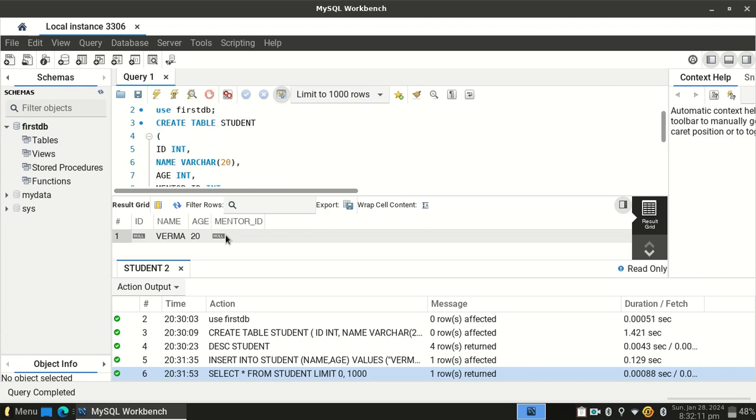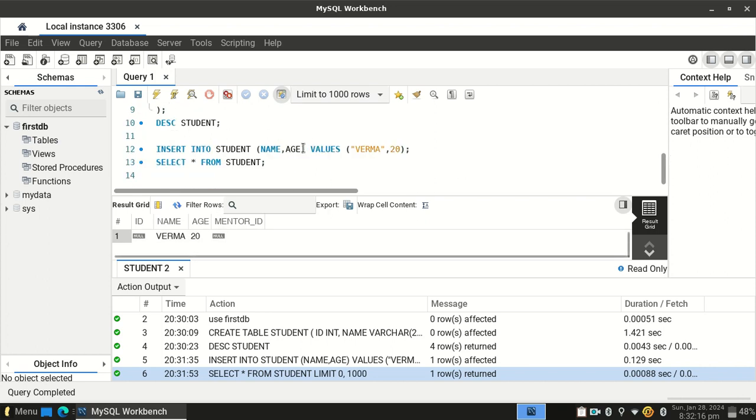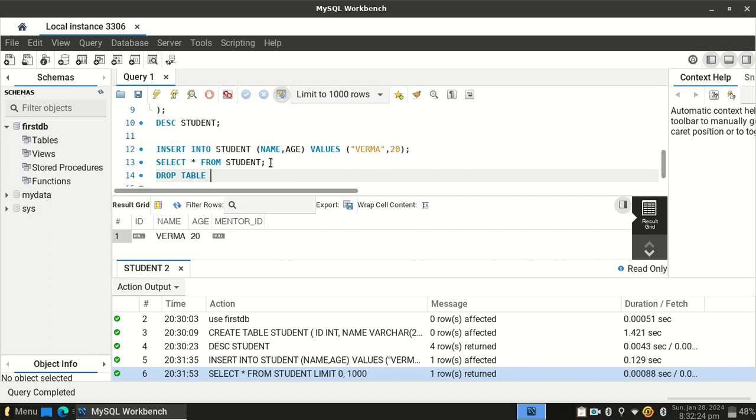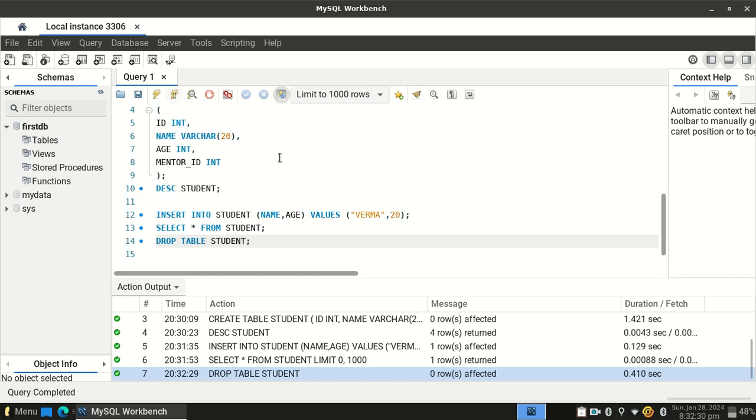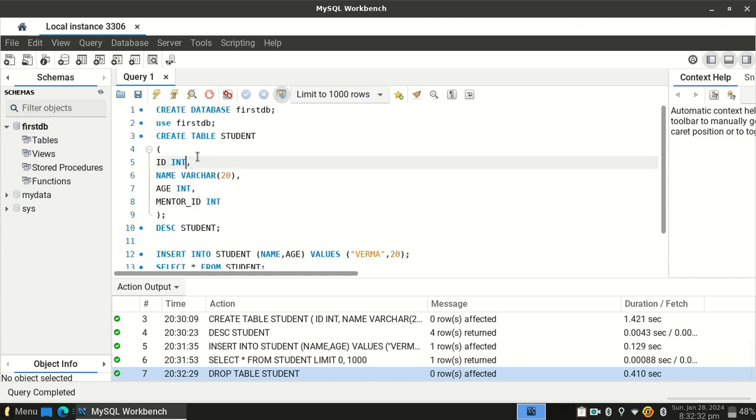So I have to place some constraints. If a user forgets to give some data, it should not accept it. So how will I do it? I have to place a constraint. So I'll do one thing. I'll drop this table. I'll again create it with the null constraint. So what I'll do, I will make that int ID cannot be null. Similarly, I'll tell that name cannot be null, age cannot be null, and mentor ID cannot be null.